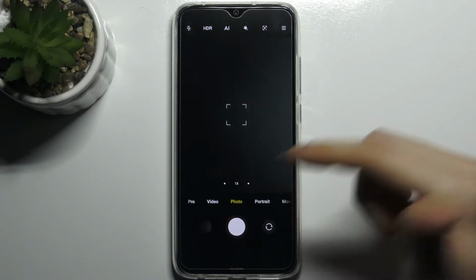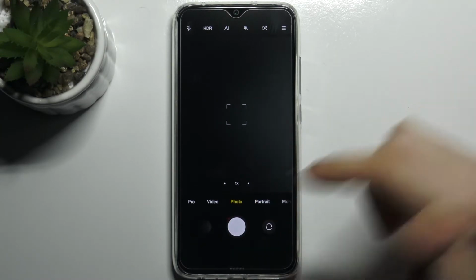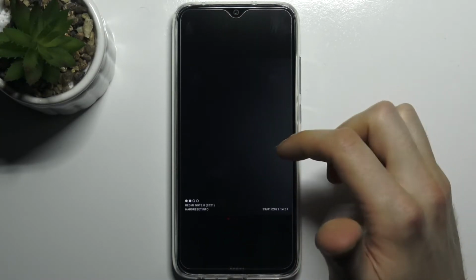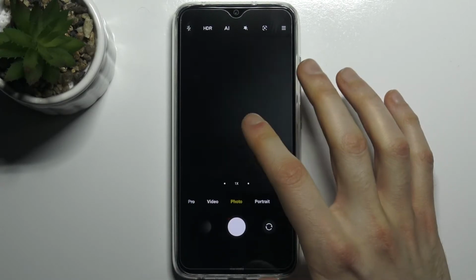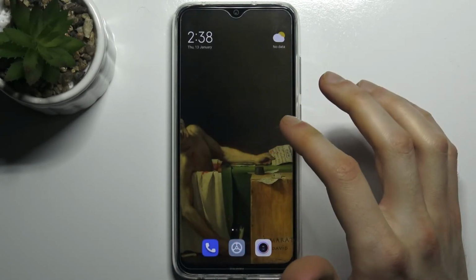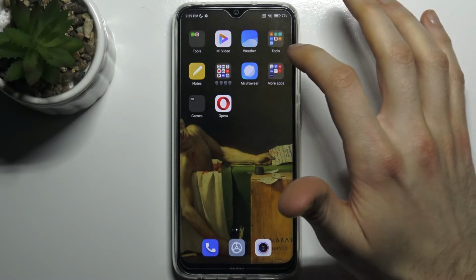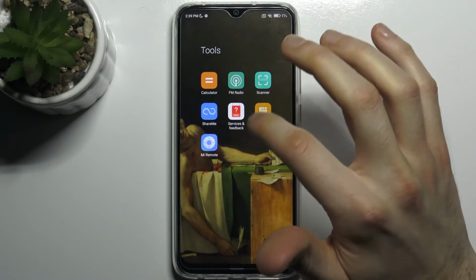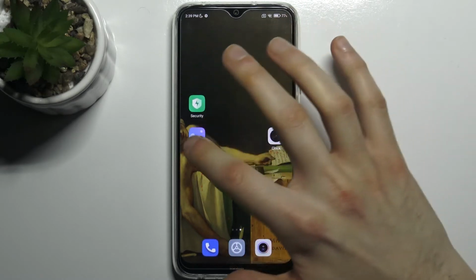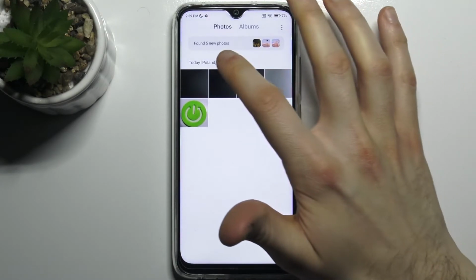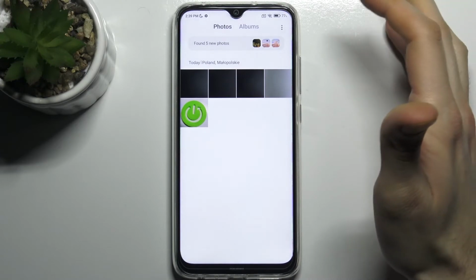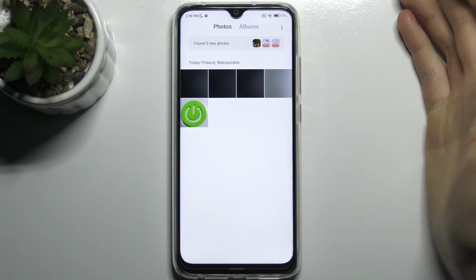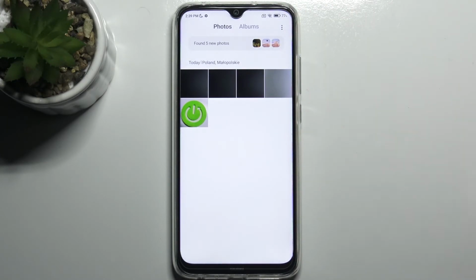And now when you take a photo, you can see its location in gallery. As you can see today, Poland, Małopolskie. I guess it's my location.